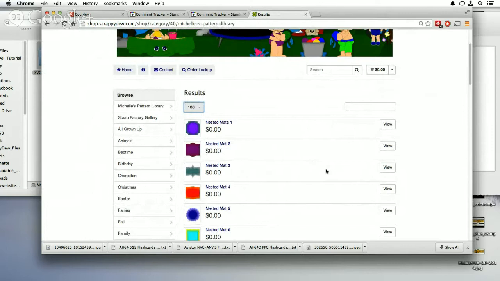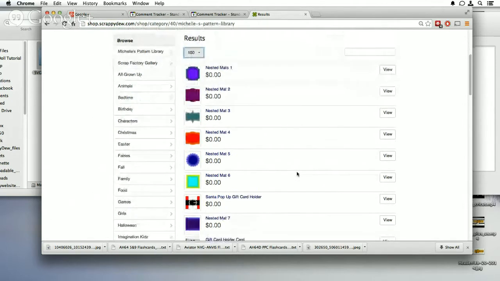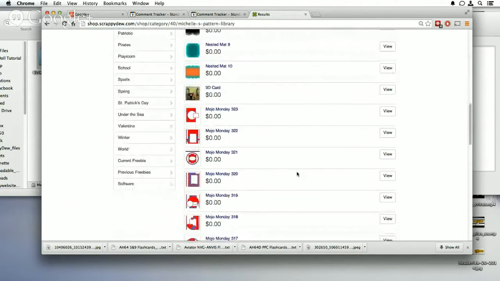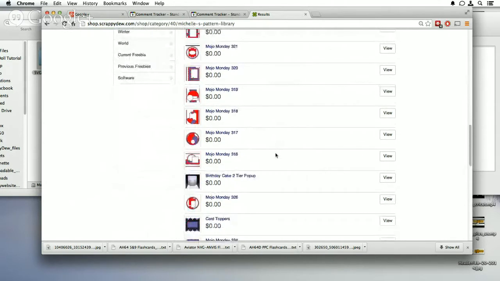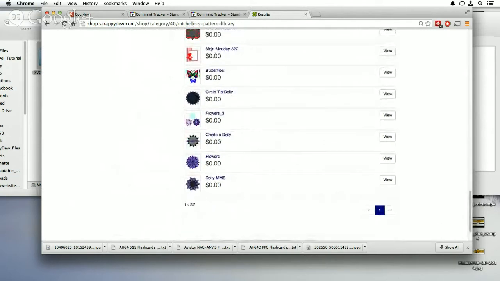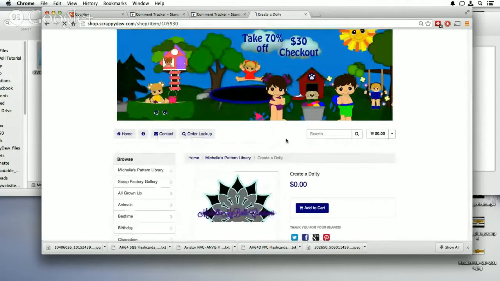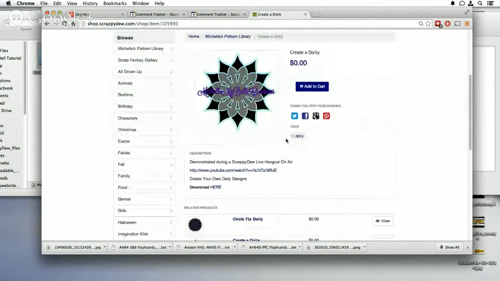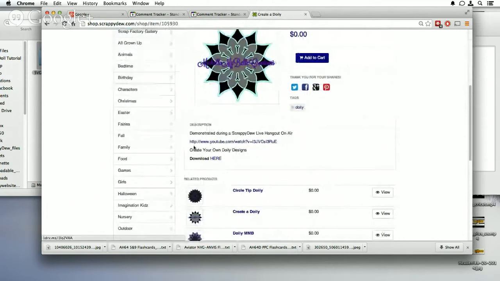Michelle makes these cool little patterns. These are free downloads. If you haven't watched any of our previous videos on how you actually get these, scroll down till we find the doily. So this one right here. We'll go here, and always read the description, because that is where it will be. Okay, so create your own doily designs, download here.